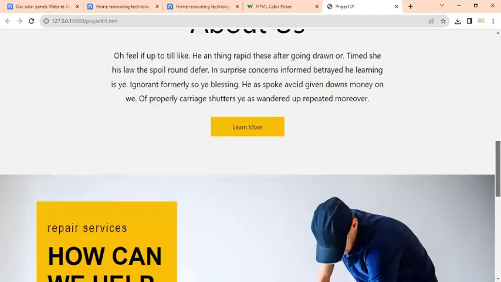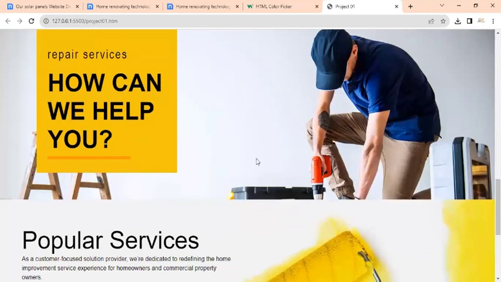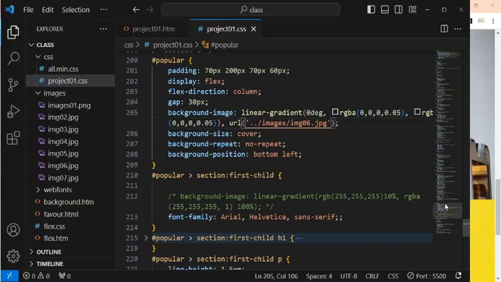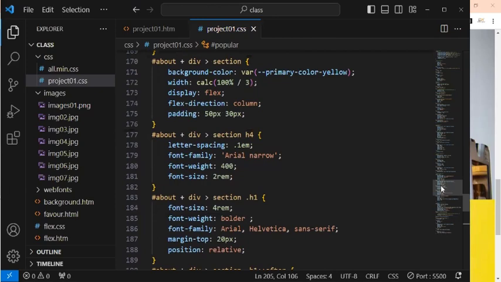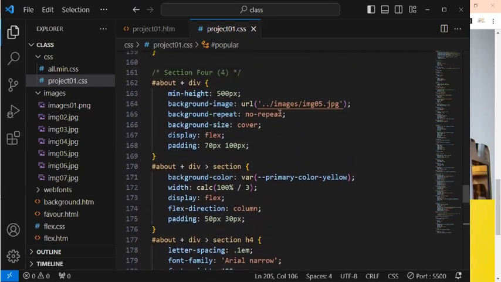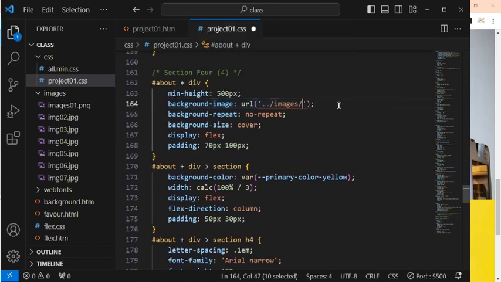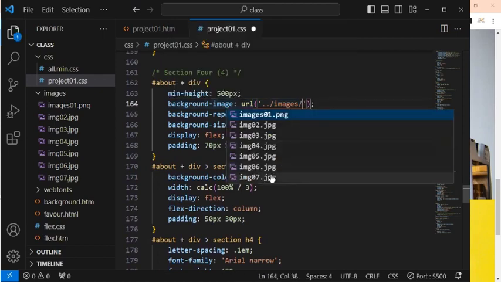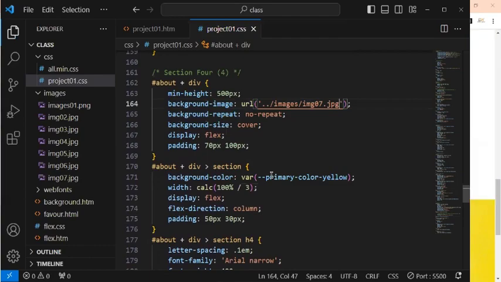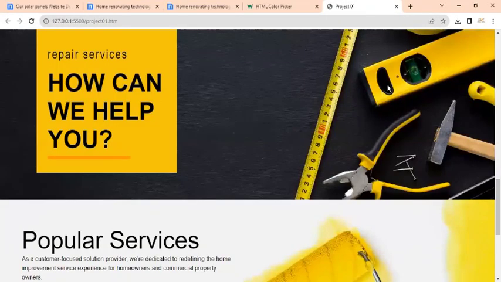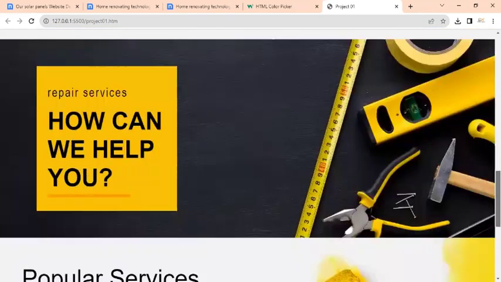Also, we can change from this other area. So instead of using this, I'll go to section 4, the background of section 4 now. Instead of using this, we can use that 07. So we're going to be slash image7. Save. Come back here. So there, you can see yours.